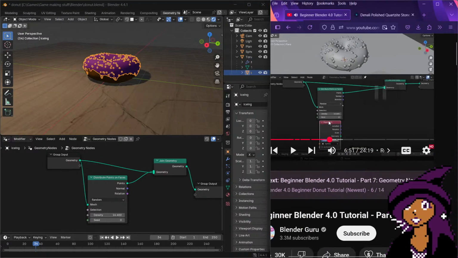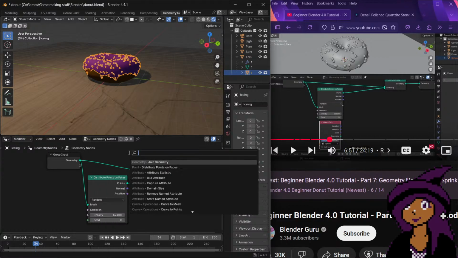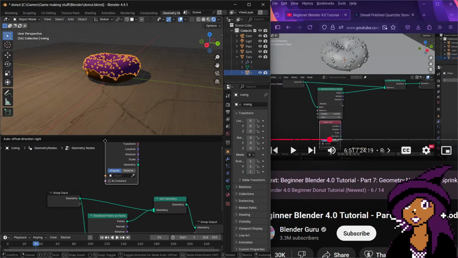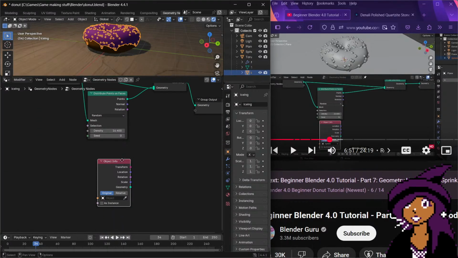That is Object Info. Add Object Info. This will let us reference stuff, to reference the ball.